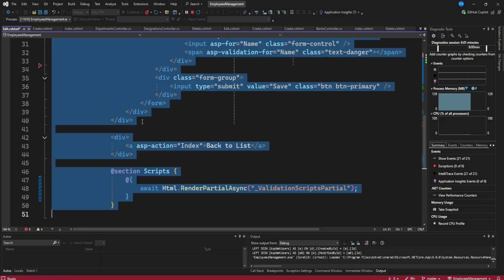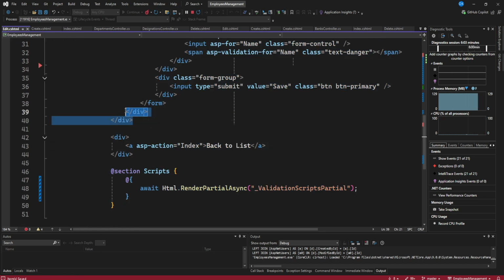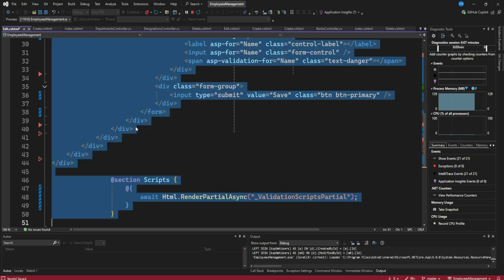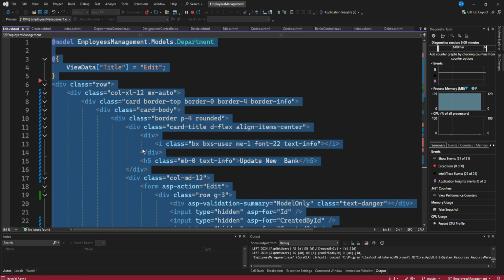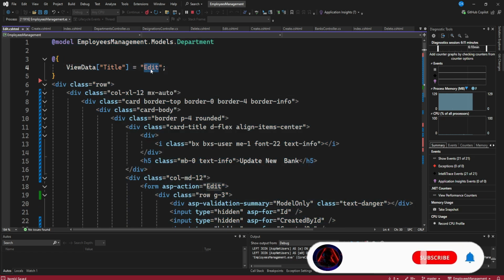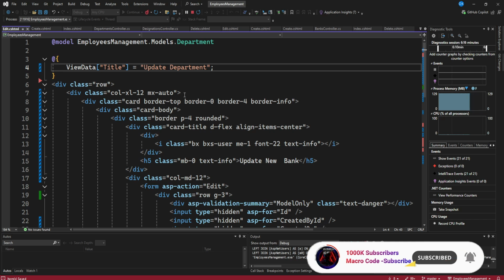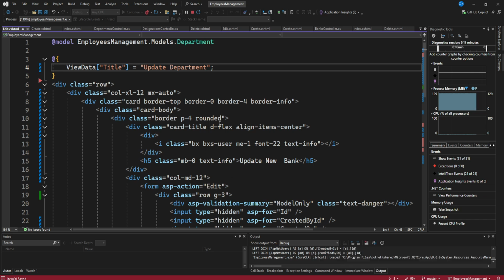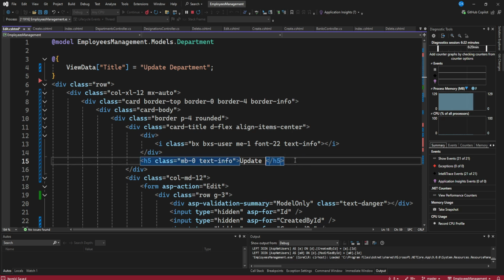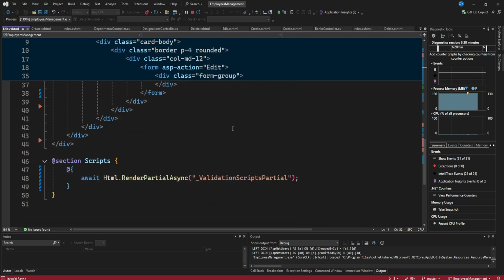Then if I format, I'll need to close all the div tags to ensure that it's okay. So if you check, my form is okay, so then I can say this is update department. So we've updated the department. And here you can say update a department. So you can do here update department. So since we have that, then we are good to go.